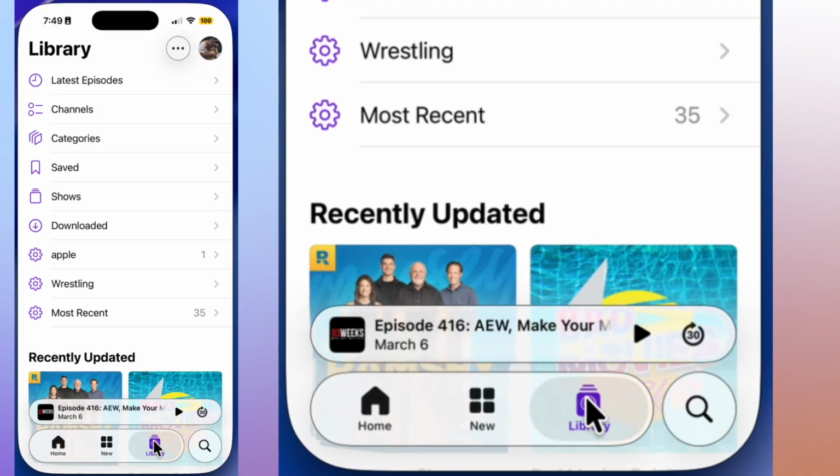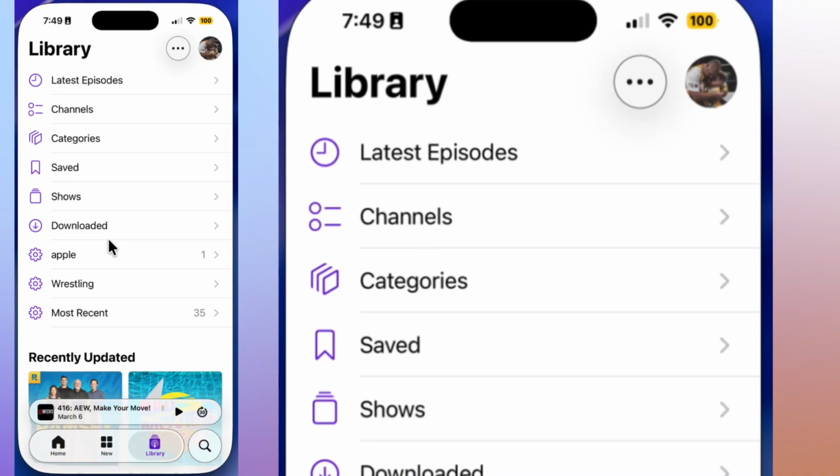Library is where you're going to spend a lot of your time. This breaks down things based on your latest episodes, your channels, categories, and saved items in here. We'll talk about how to do that. Then downloaded items, and then you create these smart playlists. So if you want to create some smart ones of episodes that you like, you can create smart ones.